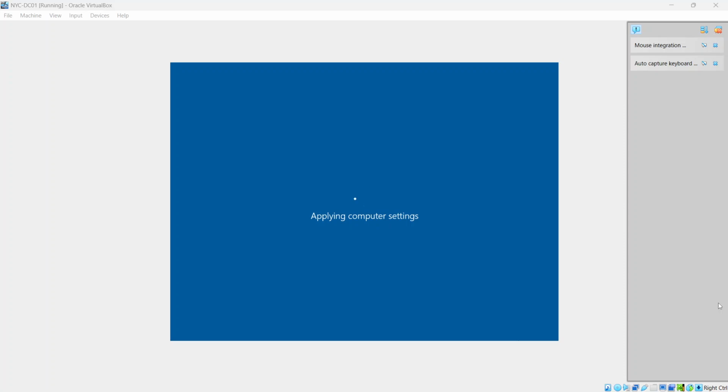So the server is restarting now. Once the changes have been applied successfully, you will see that the server has been successfully promoted to a domain controller. So let's be patient. Once the process is done, you will see that the server has been successfully promoted to a domain controller.